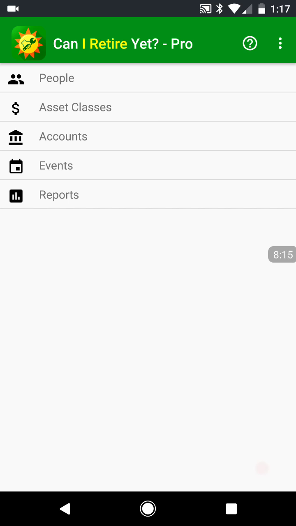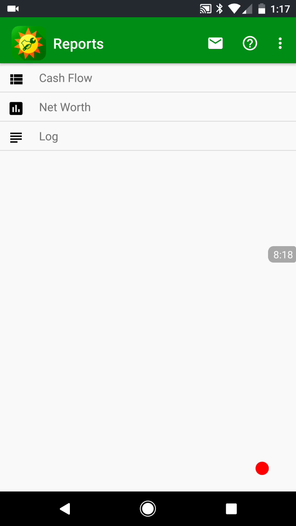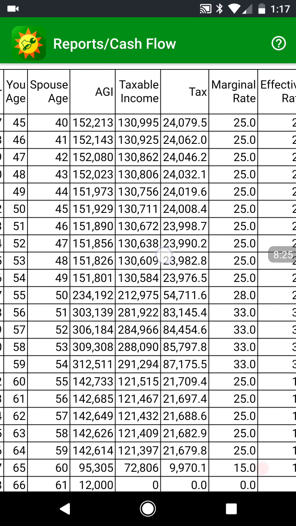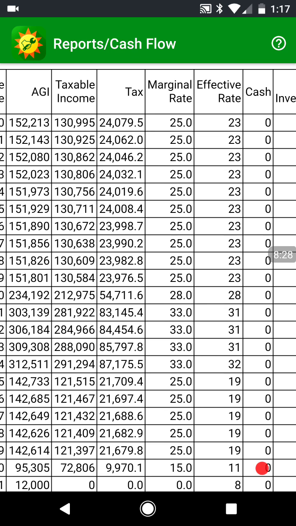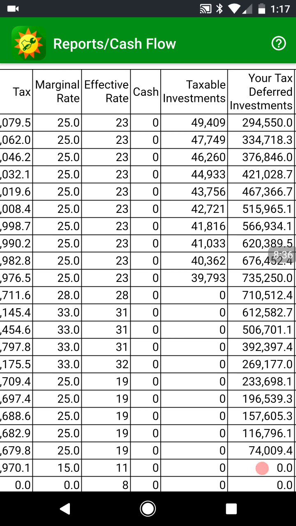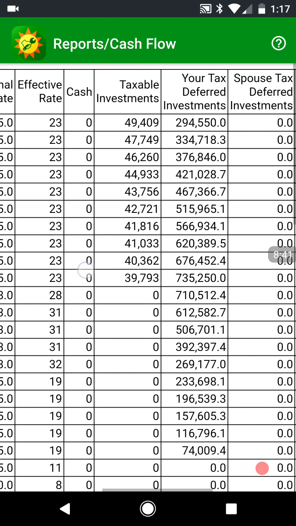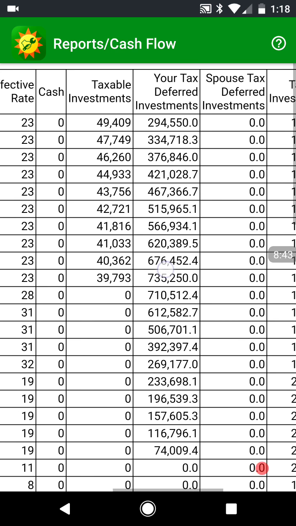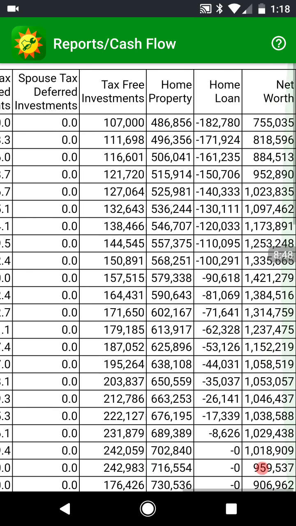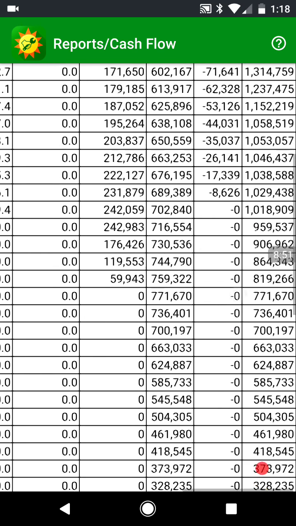Okay, let's go ahead and tap on reports. This is going to automatically run the simulation, and we'll take a look at our cash flow table here. Each row here is showing us a year in the simulation. We see your age and the spouse's age. Then we see a number of tax statistics: your adjusted gross income, taxable income, the actual tax you owe, and then some very important rates for tax planning, your marginal rate that you pay on your last dollar of income, and your overall effective rate. Next, we see account balances for all your accounts over time. And then in the last column, we see your net worth, including your ending net worth.